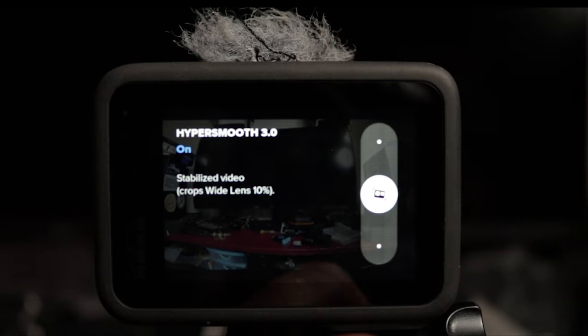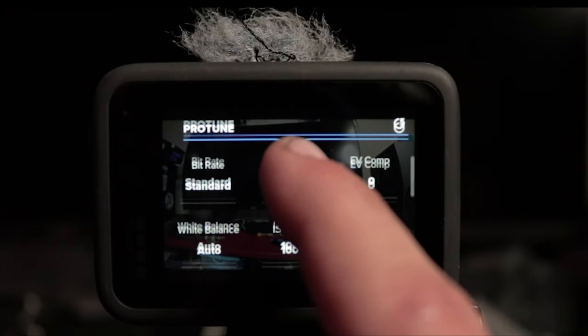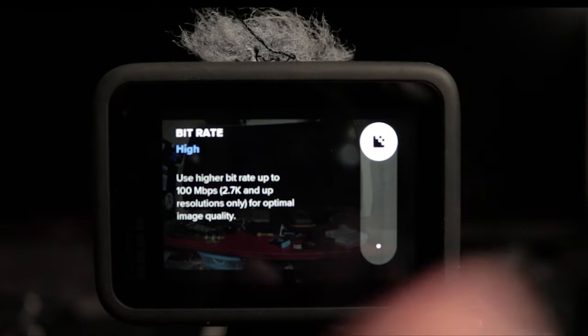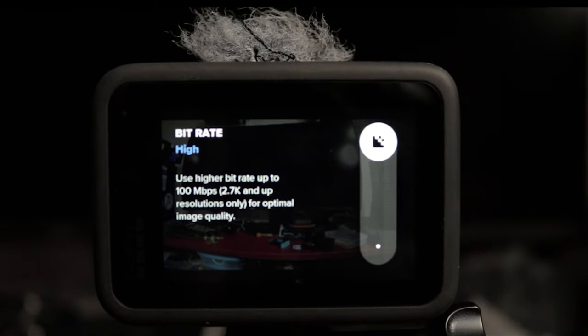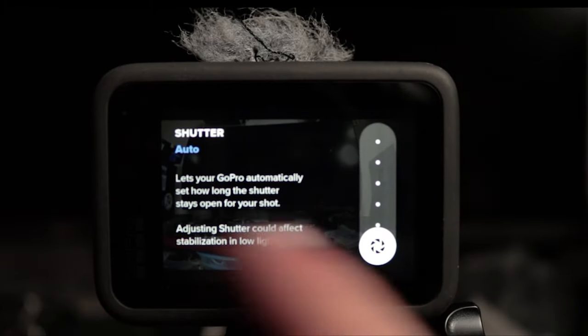If you have an option to turn on ProTune, do that now. On the GoPro 9, you have the option to run the standard bitrate or the new high bitrate setting. I highly recommend turning it to high. This will run at 100 megabits per second, resulting in a better quality image. For the shutter, keep it on auto. You don't want to mess with that.